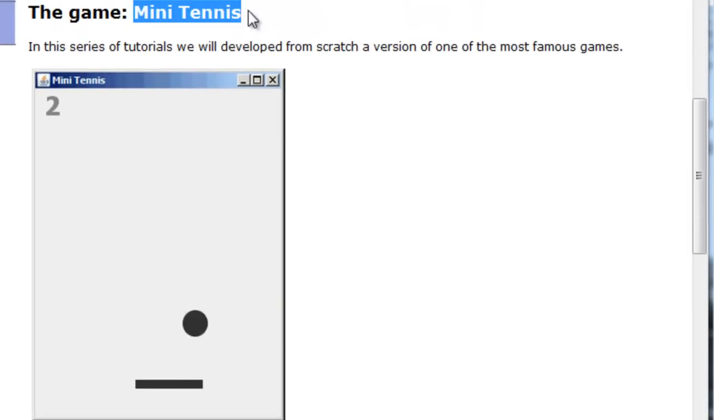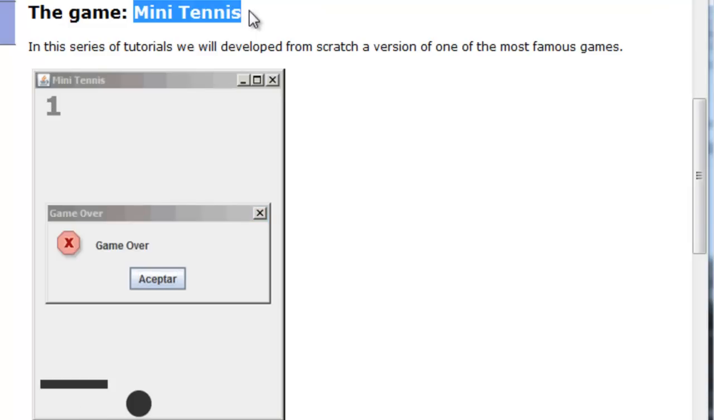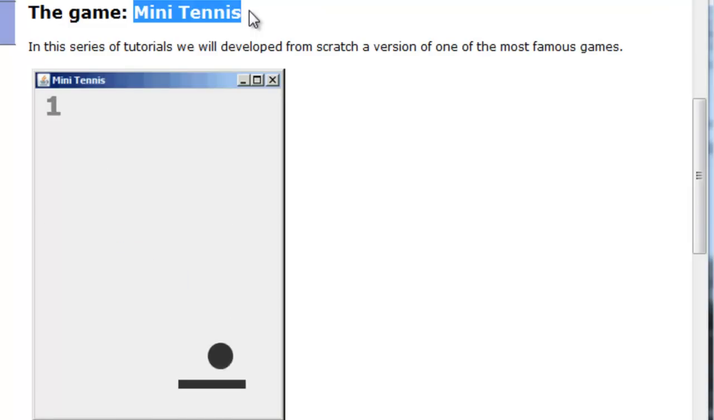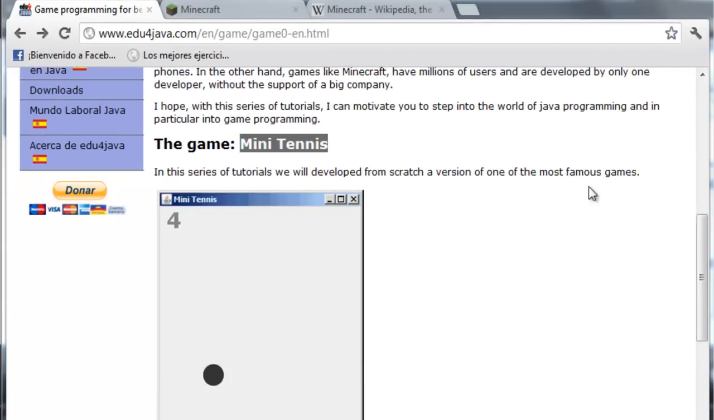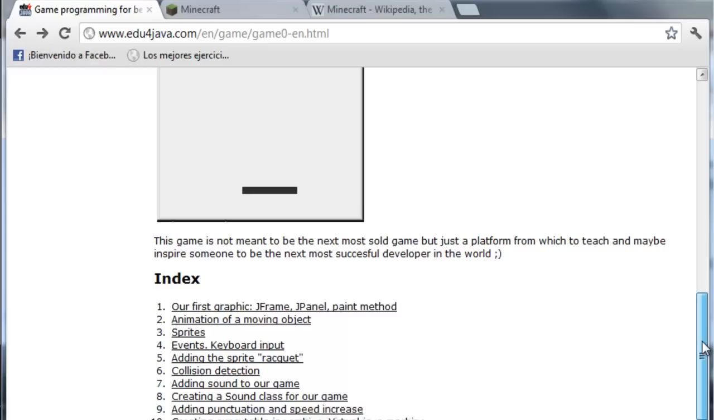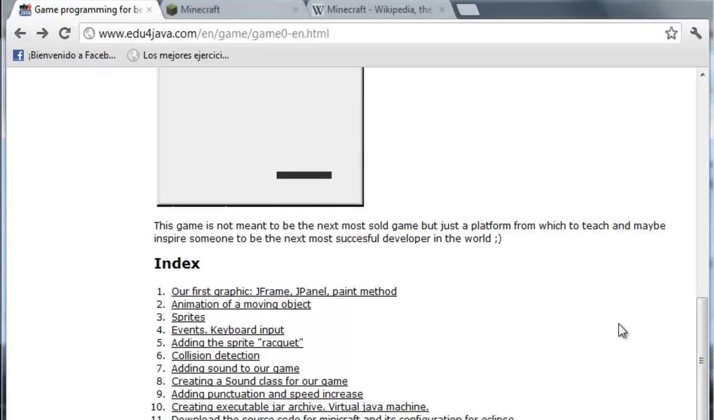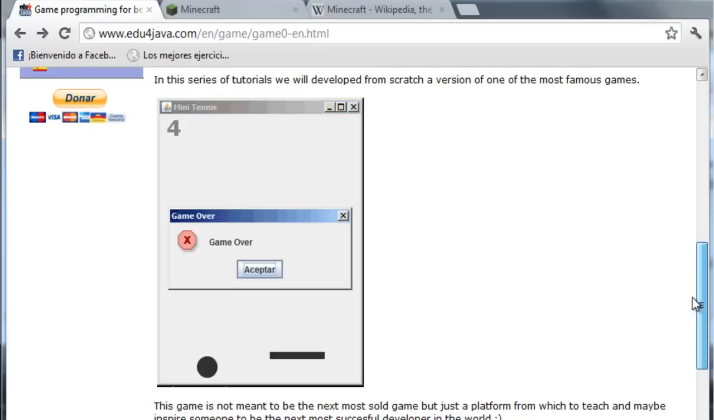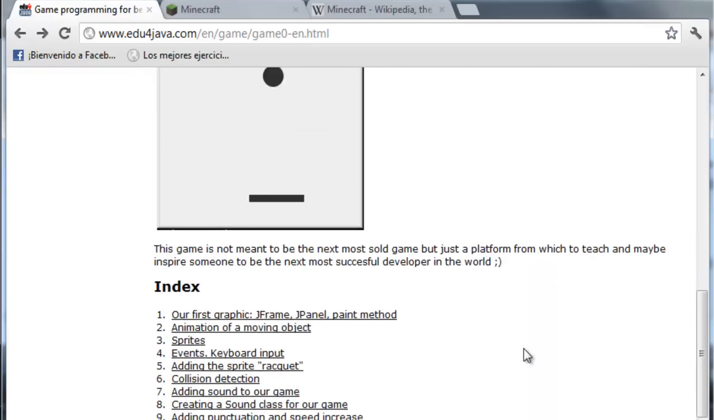Mini Tennis. It is going to be an easy game just to teach you new concepts in Java, intermediate concepts in Java. This is a GIF of what we're going to have at the end of the development. As you can see here down below, there are 11 tutorials which are going to talk about new concepts, some related to games, and others are new concepts of Java.